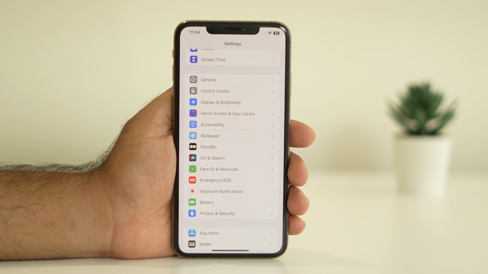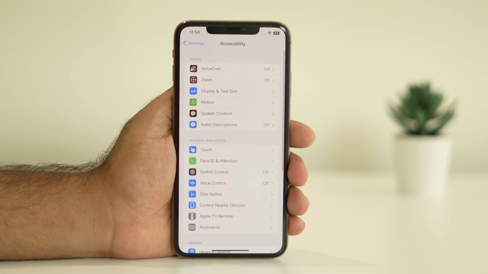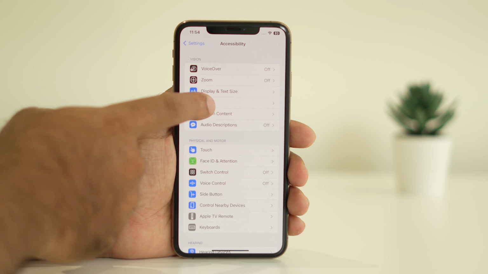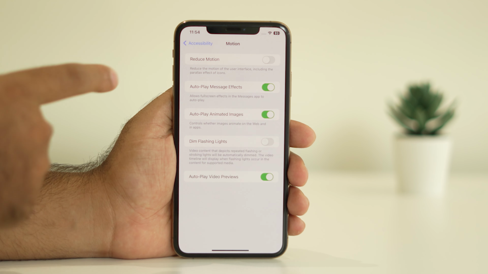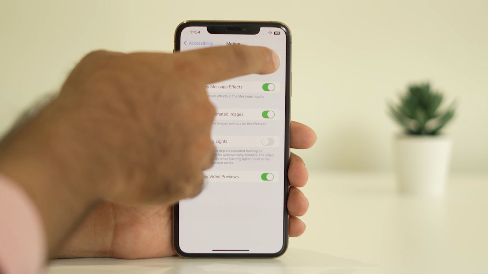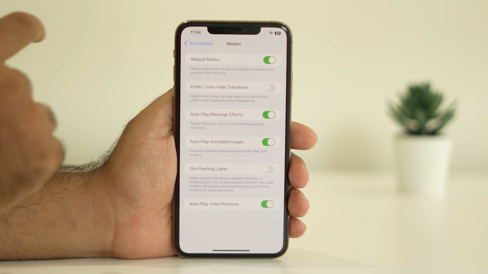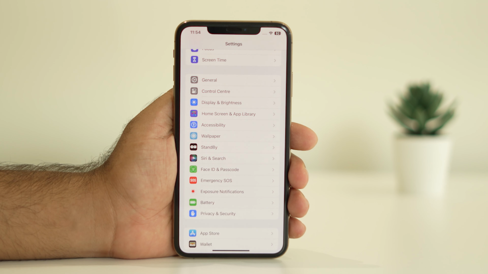From here you have to navigate to accessibility, tap on the accessibility. There is an option called motion over here, as you can see. Just tap on this one. Make sure there is an option called reduce motion. By default this will be turned off. We have to turn this on. So just go over here and turn on the reduce motion option, and most probably this will also work fine. So even if it's not working, just go back and we have to make a few more changes.